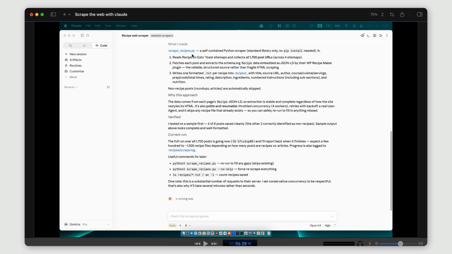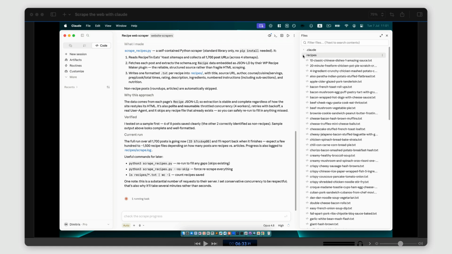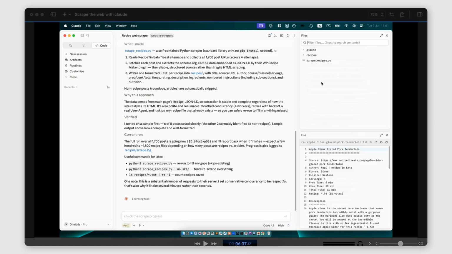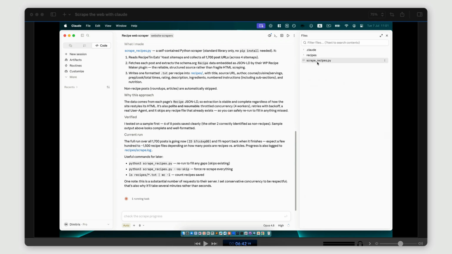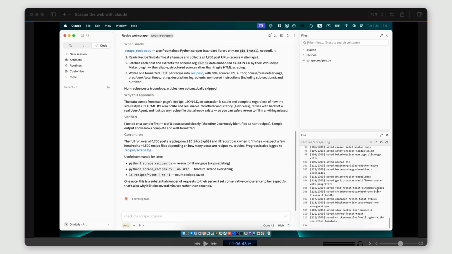So scraperecipes.py is this Python file, this script file that it wrote to do the web scraping, and is currently testing it. You can see that it detected 1,700 recipe posts on this website, and is currently running some tests to ensure that it works as expected. I can go here in the files under the recipes directory, and I can see the text files that it's generating. So this is all the content that it's extracting for the recipes that it found.